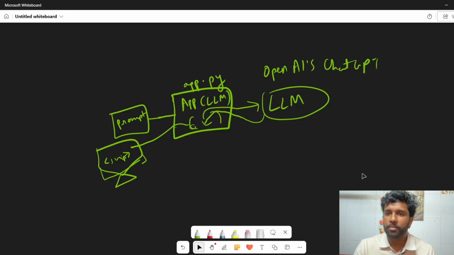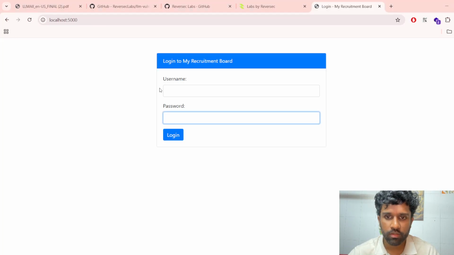So let me spin up the lab. So guys, the lab is ready. So this is the particular application. Basically, it's a CV screener application. You have to imagine it is built for HRs. So they have to go through a lot of CVs, right? And they want to know the best candidate. So this particular application is powered by LLM, which will tell them who's the best candidate.